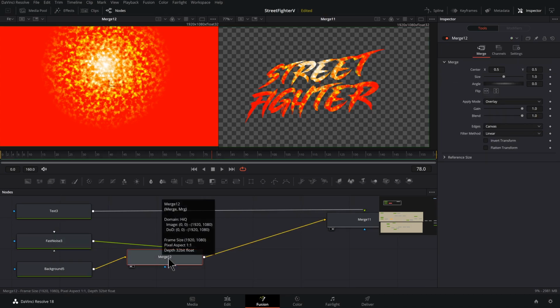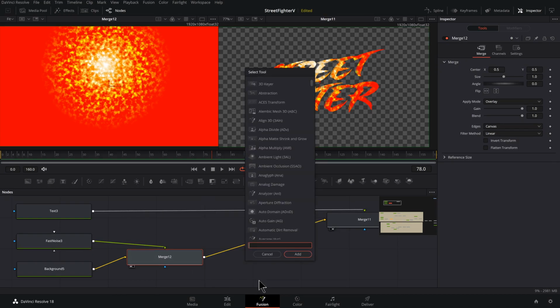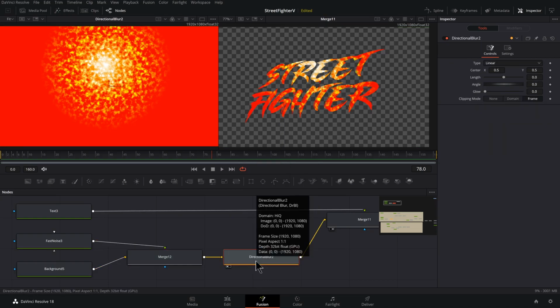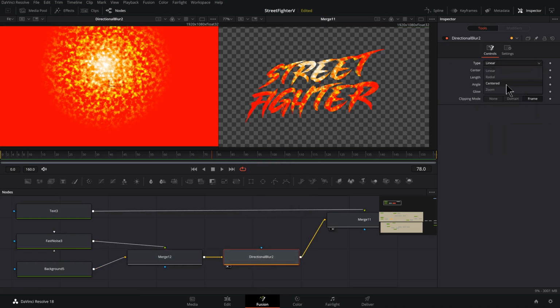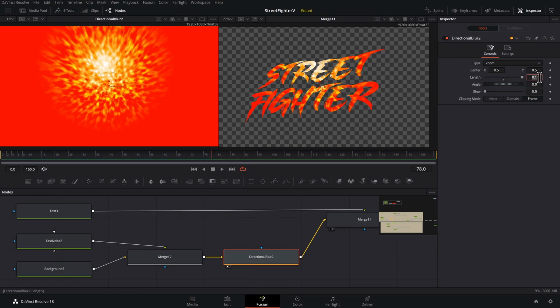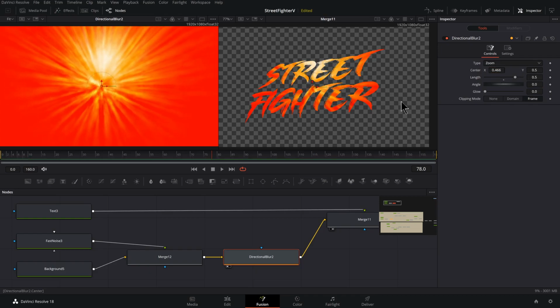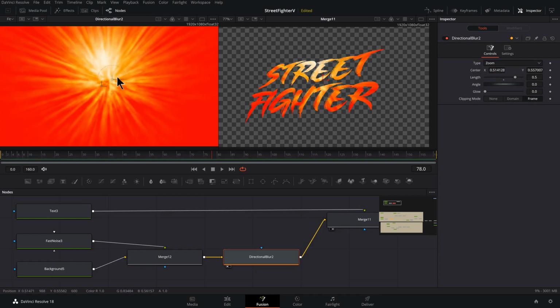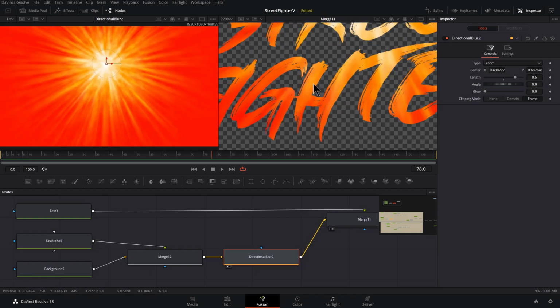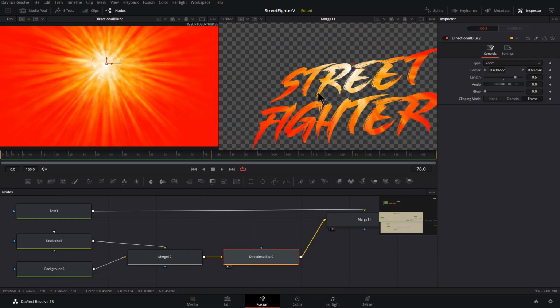And the next step is clicking on our merge and adding a directional blur. So shift spacebar, D-I-R-E, directional blur. Press 1 to preview that. And we're going to go from linear to zoom and give it some length. Let's say, I don't know, 0.5. All right, so we can adjust the center also, and we could do it by clicking and dragging here. Okay, so now we're getting these streaks inside the letters.